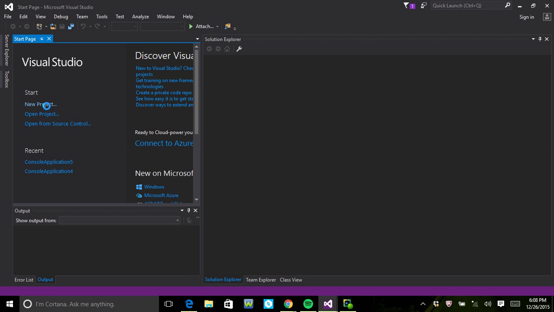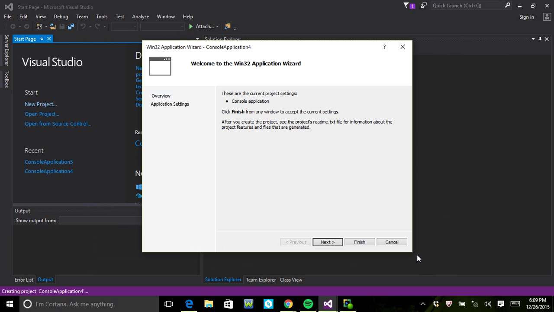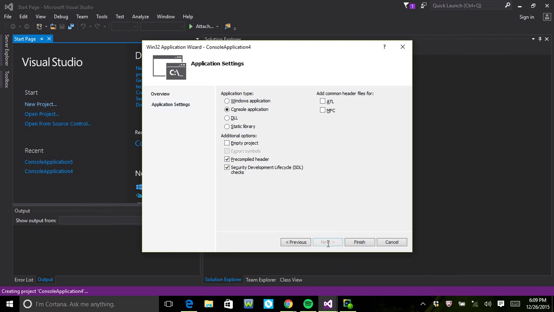new project. You just click on new project. It's going to bring up a new window. In this case, we're going to be using Windows 32 console application. Make sure your paths are correct and you give it an appropriate name. So, okay. Now, next, we're going to use empty project. I don't care about secure development lifecycle, so I'm going to uncheck that. Click finish.